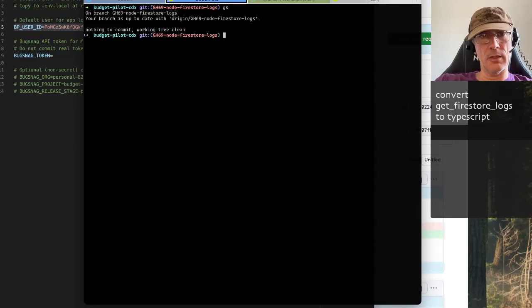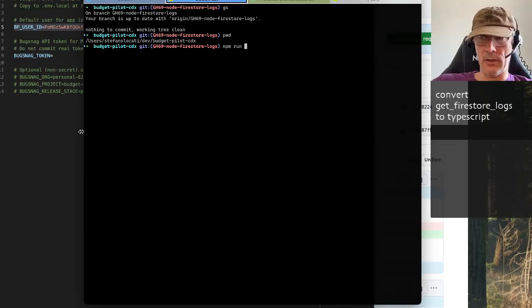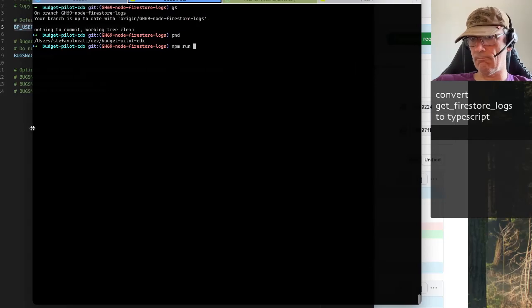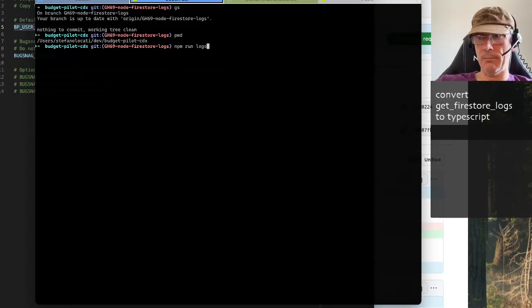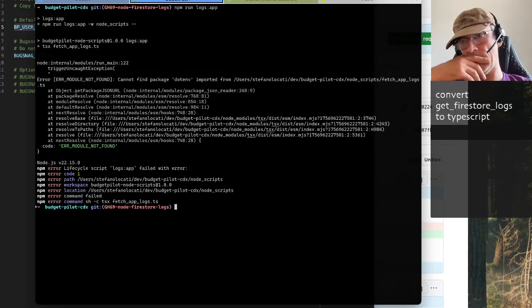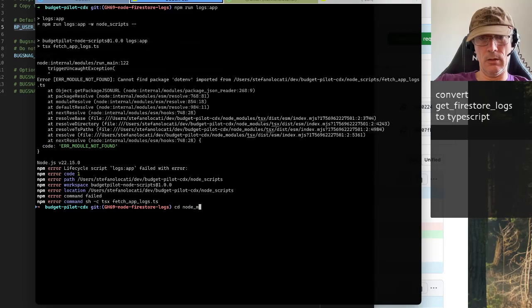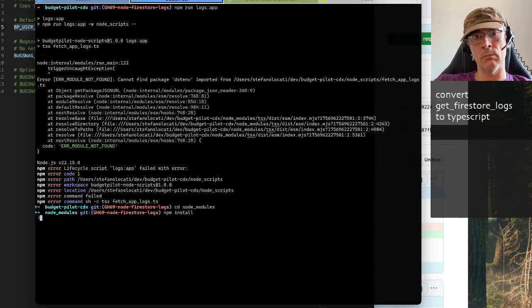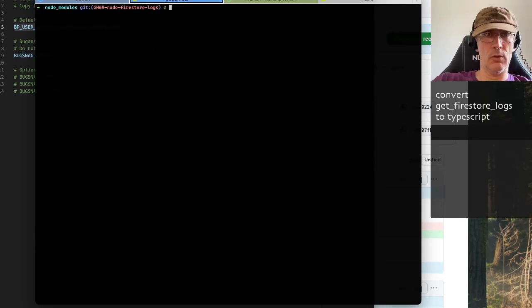Not PS, but GS. Okay, clean. Good. So now we try npm run. We're in the working directory, in the root directory. That's what I meant. npm run. Make this larger now. npm run logs up. Oh, what a good name. Easy to remember without looking at docs. Yeah, that's fine. I need to do npm install.